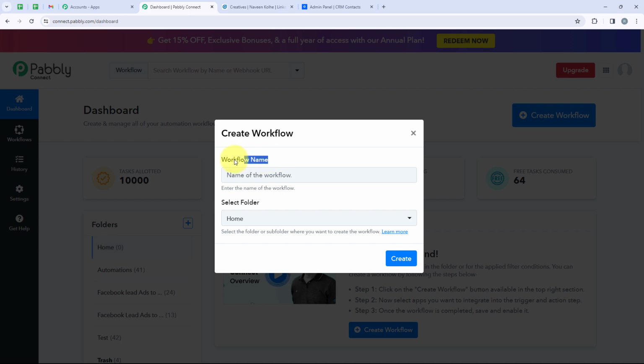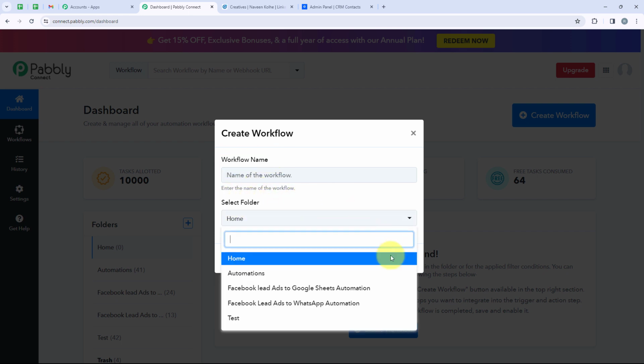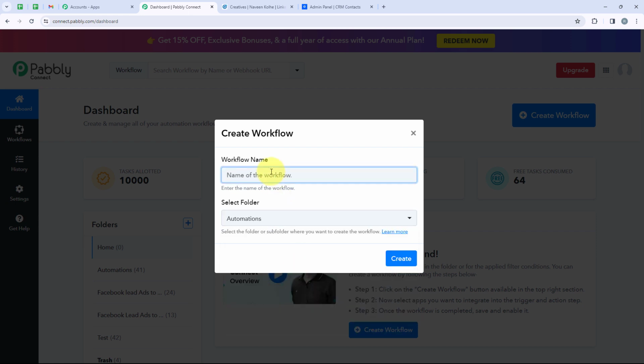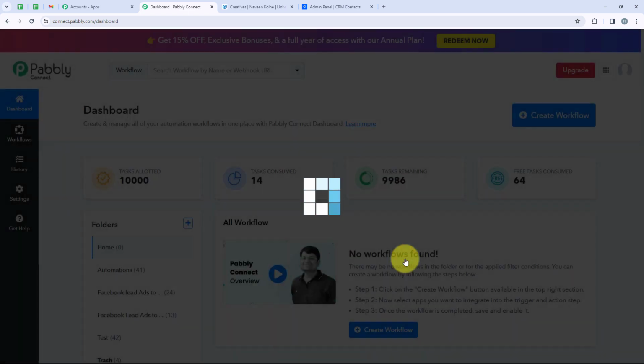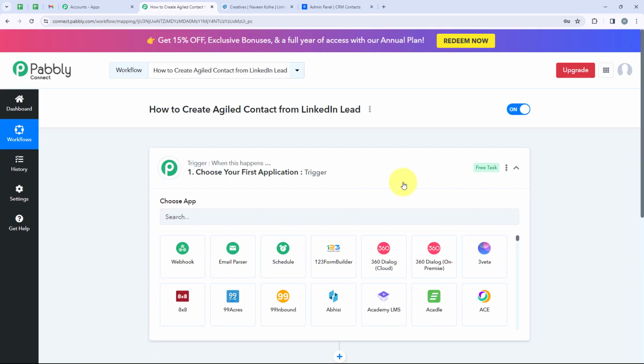And now it is asking me the workflow name and the folder I want to save the workflow in. So I want to save the workflow in this folder which says Automations, and I want to name my workflow as How to Create Agiled Contact from LinkedIn Leads. And now we are going to click on this button right over here which says Create. And now it is opening the most important window of our automation, that is our workflow window.